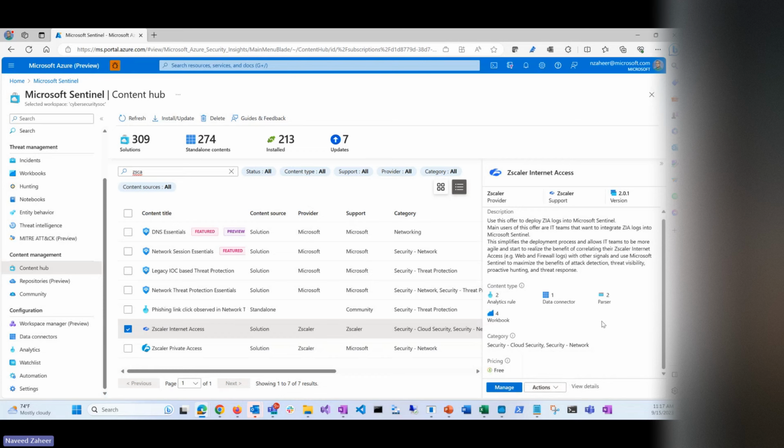This is the heart of the system. This is basically gathering the information into Sentinel so that you can act upon that. Okay.